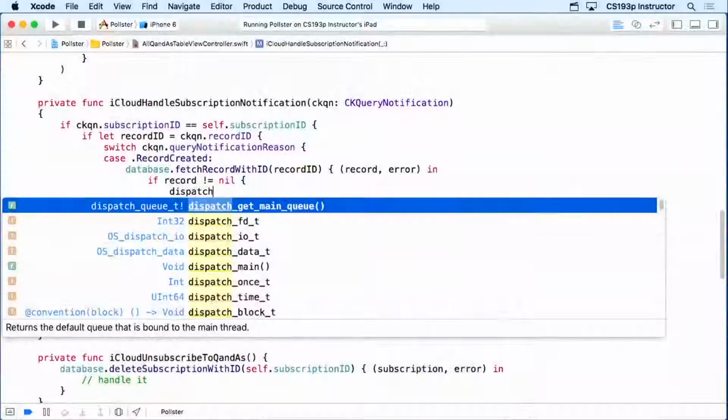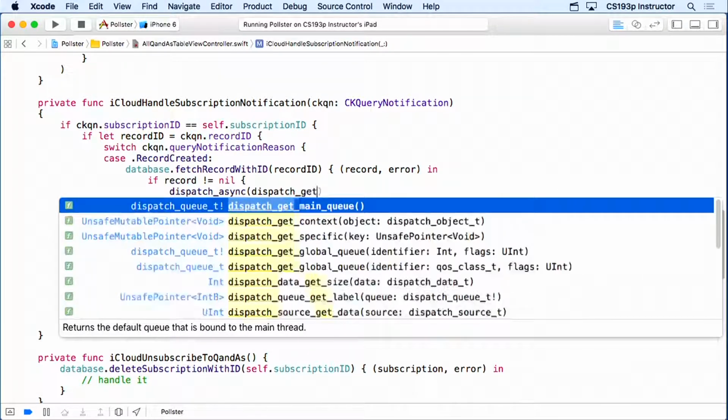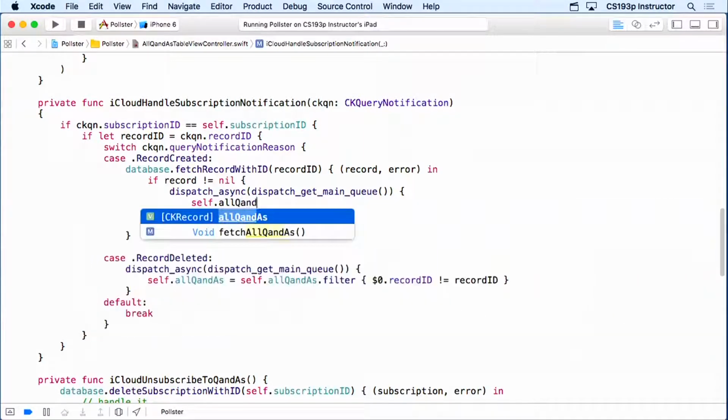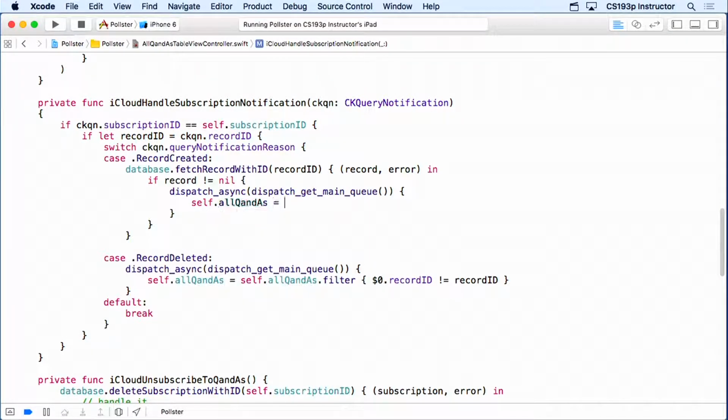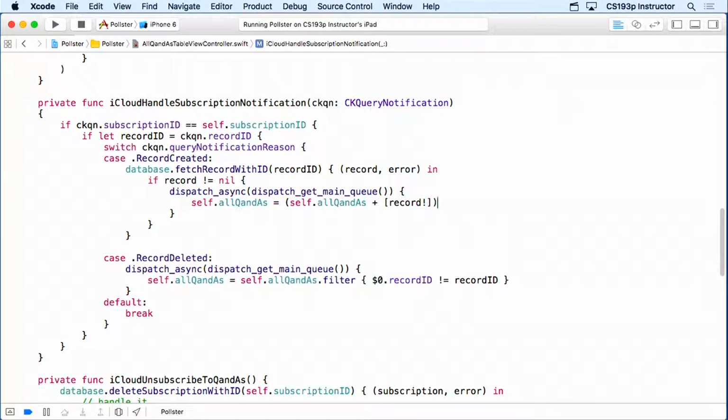So I'm going to dispatch async back to the main queue. Okay, and on here I'm going to say self.allQAs, okay, get ready for this, equals the self.allQAs we got so far plus this record. Okay, so now this is the new thing with it appended onto the end, but the end is no good, so I'm going to sort. Okay, and when I sort it's going to pass me $0 and $1, and I have to say if $0 is less than or greater than $1, and that's how it's going to sort everything.